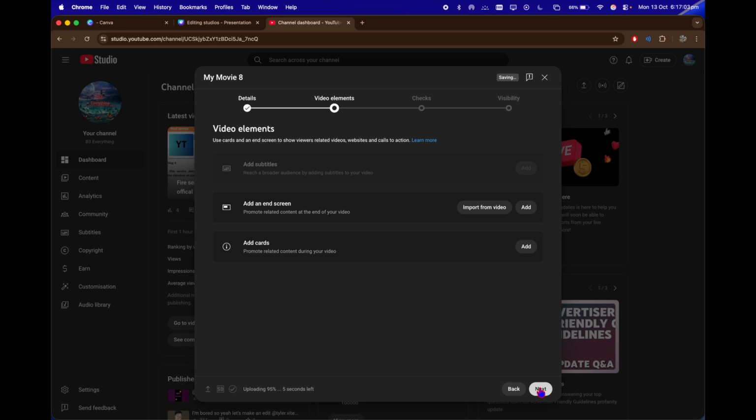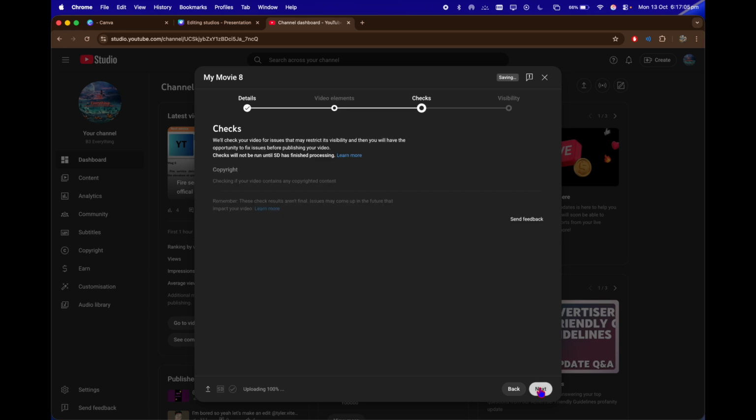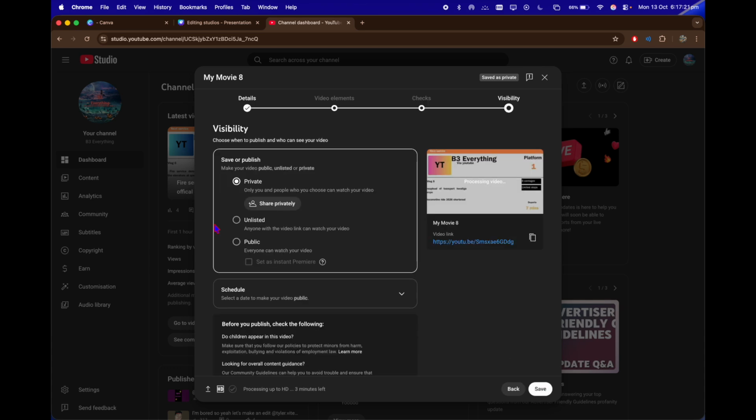It will go through the elements and see what I can add, and then it checks for copyrighted content. Now, unless you have a song that says it's copyright, but if you check with the owner and they say you can use it, use it. They can give you a strike if you don't ask for consent, so that's why it is always good to ask for consent. Then, you select your visibility.